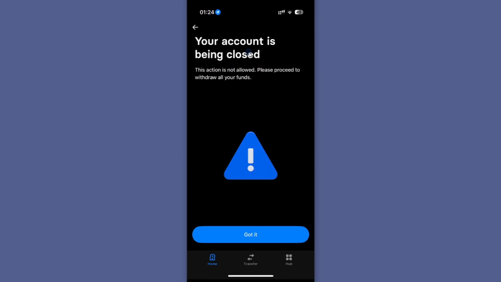In this video, I'm going to show you how you can fix the "your account is being closed" warning on the Revolut mobile bank app.